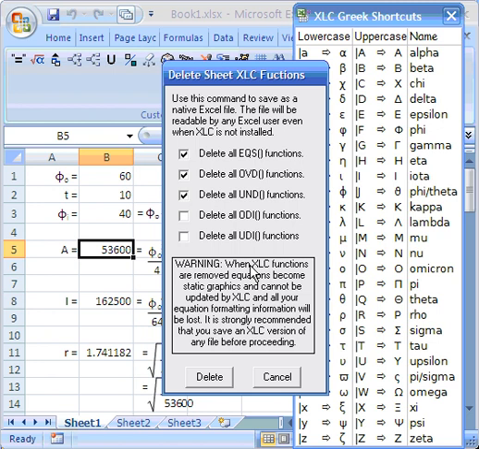Really you should take a copy of this document, because as soon as you delete these functions, it's never going to update. You're never going to get the automatic updates. So it becomes a static document. So take a copy before you delete all your XLC functions. But then you can send it to any user who doesn't have XLC installed.